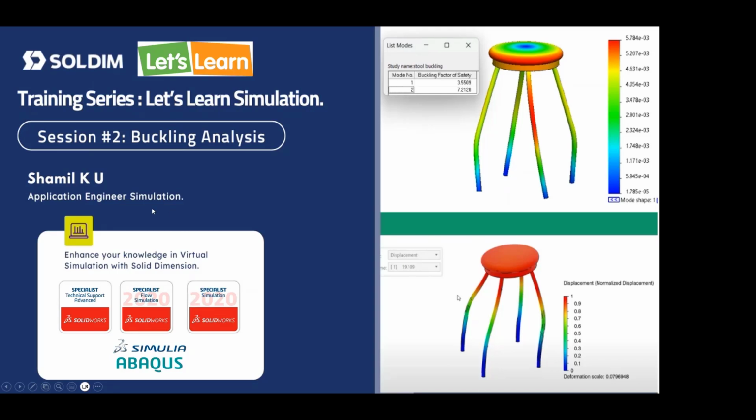Myself Shamil. I work here as an application engineer for simulation at Solid Dimension. So I have overall 5 years of experience working with structural and CFD simulation.